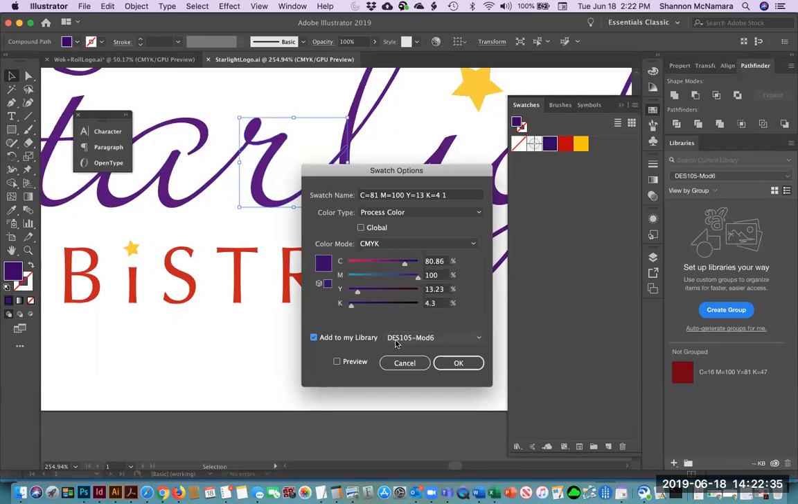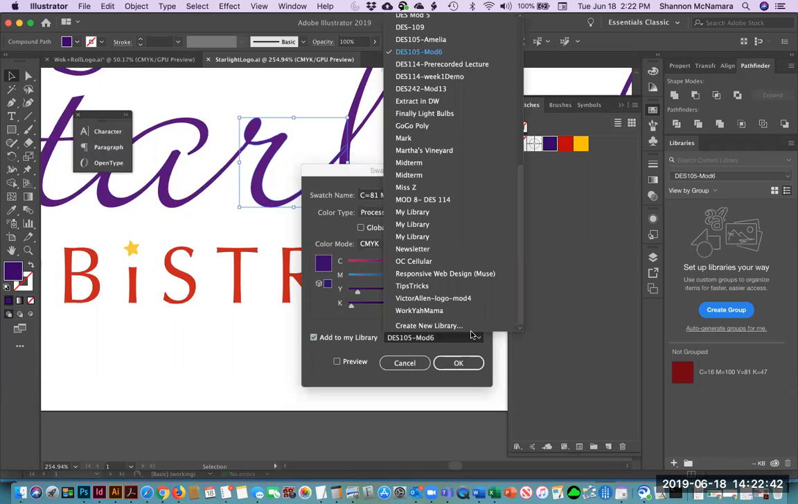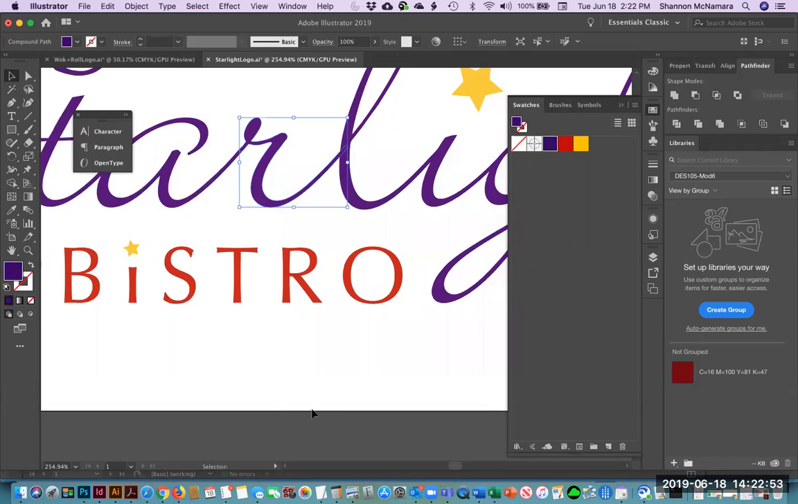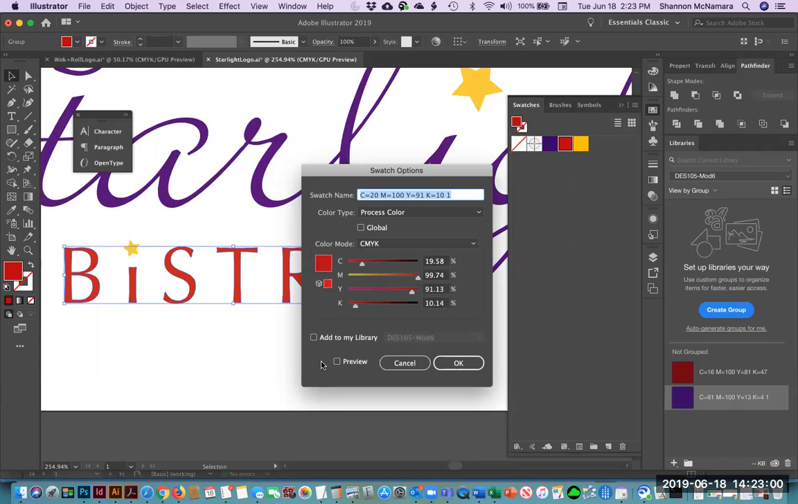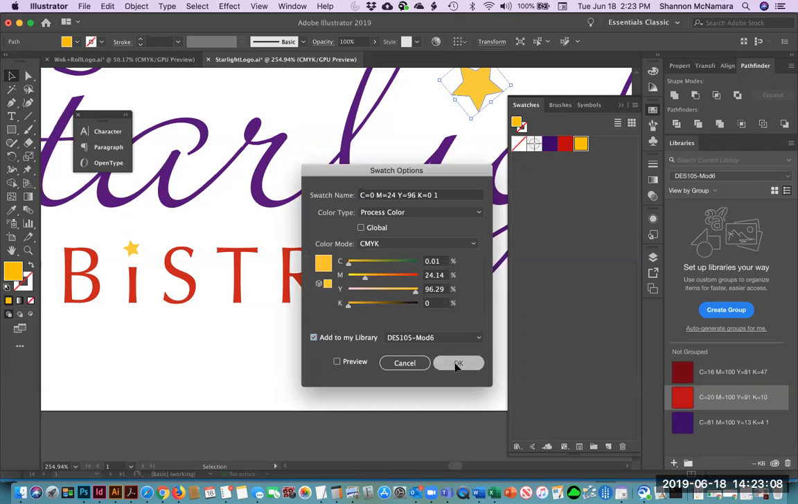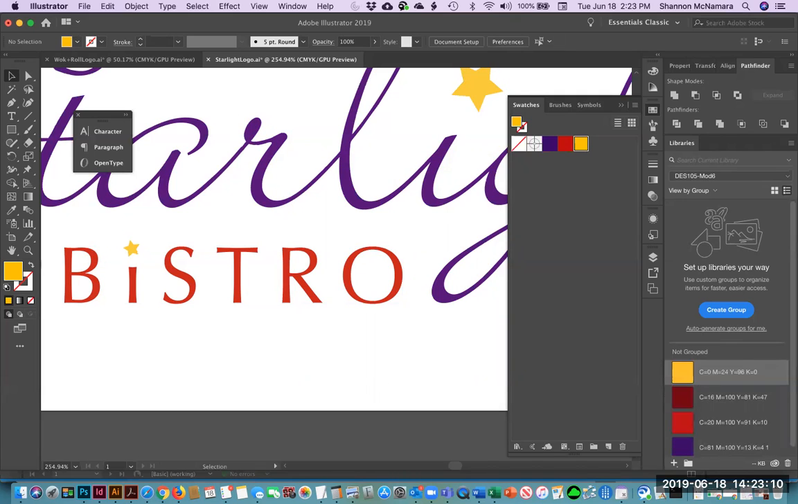And you saw in the live session how I created this library. So I'm going to click DES 105 mod 6. If you don't have that created already, you can click on the arrow and create a new library, add it to your new library, and click OK. And now that purple is in there. I'm going to add the red too, so I'm going to double click and add it to my library, and while I'm at it, I should probably add the gold. All right, get all those colors in there just in case I need them.